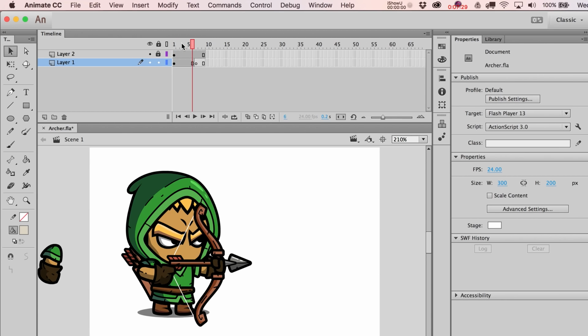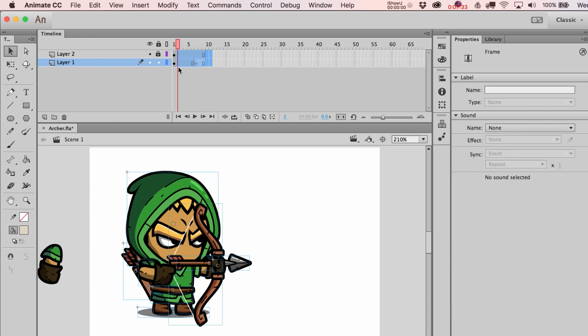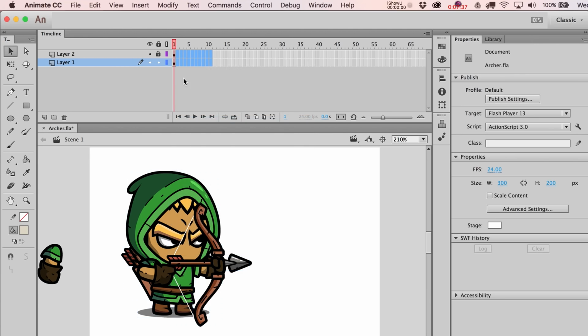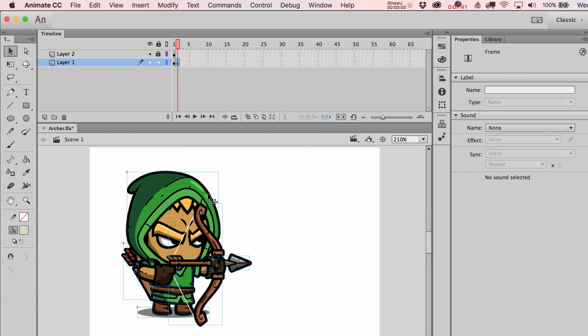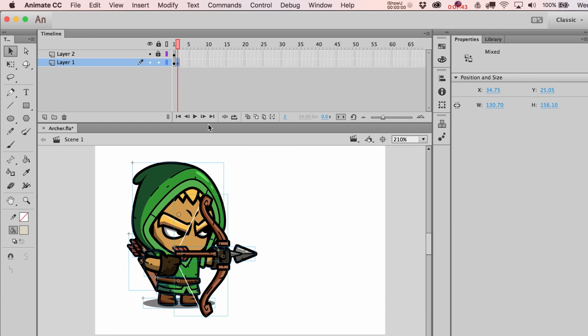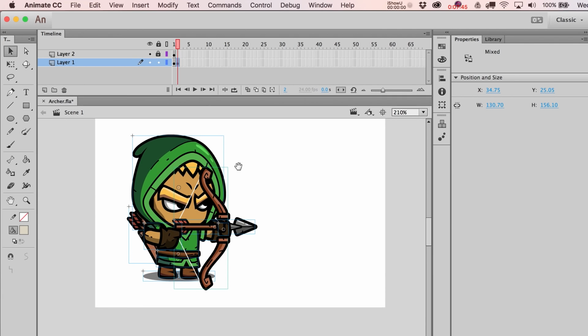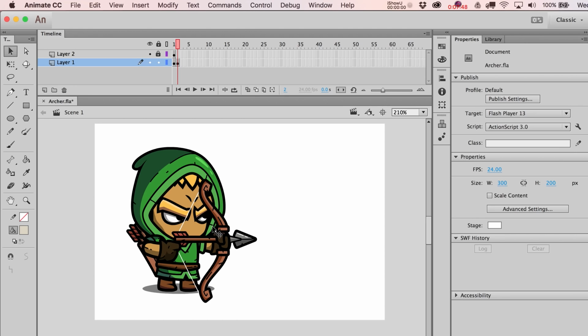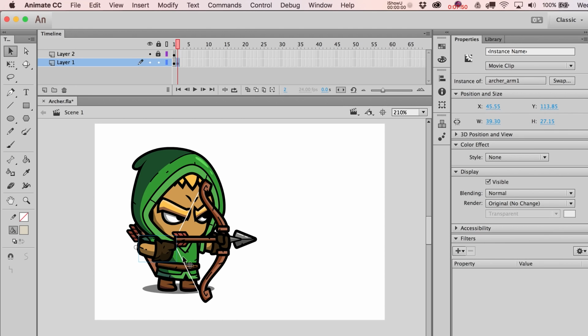So I got the fundamentals down. All right, let's make this guy shoot. So I don't really need to use these inserted frames, so I'm just going to remove all of them. And what I'll do is I'll just hit F6 as I go through here for each new frame. All right, so this guy's obviously going to pull back his bow and shoot it. And so the first obvious move here is to move the arm back.